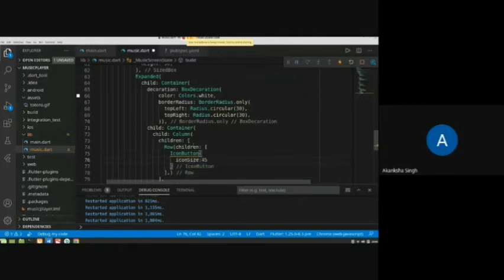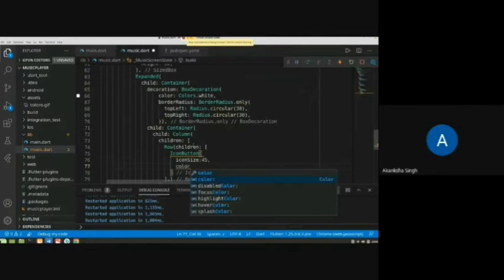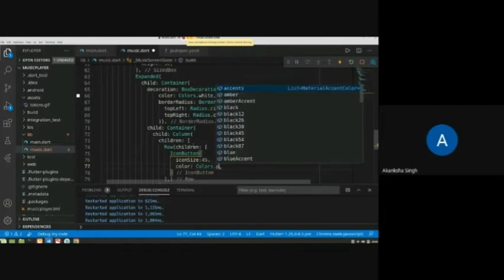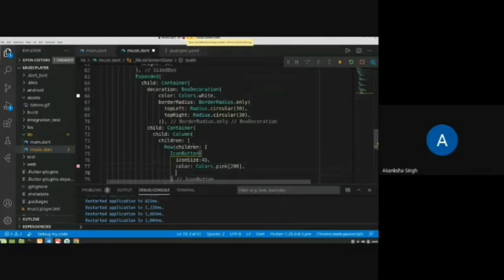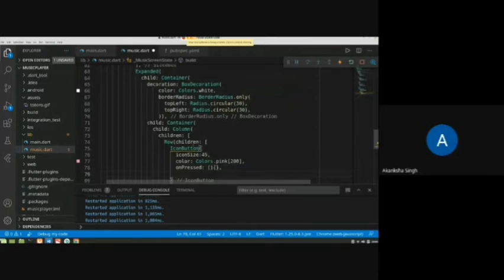Icon size 45. Colors dot pink. On pressed, we will leave it null for now. We will write the functions later, and the icon will be icon dot skip previous.